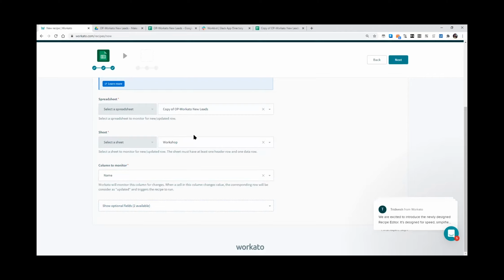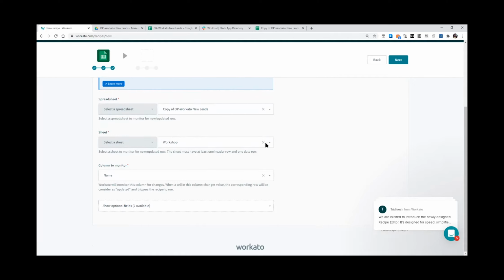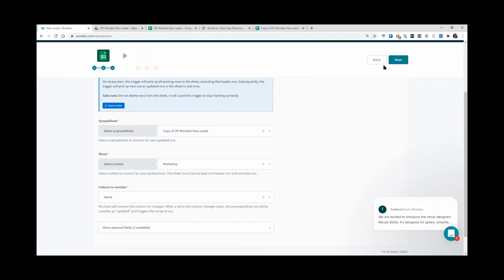Okay. So just to go over again, at the top we select the spreadsheet, which is in your Google account, which you've made copy of just now. Then you can select the worksheet workshop, and then you can click column to monitor as name. So what this will do, the trigger will send a poll to grab the new row, and I believe it's every 5 minutes. So once you're ready, you can click next.